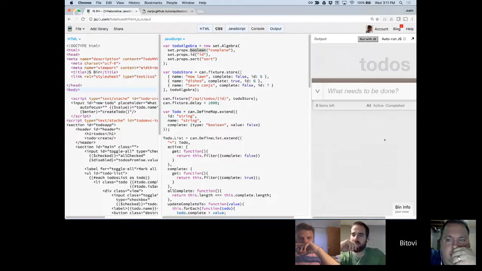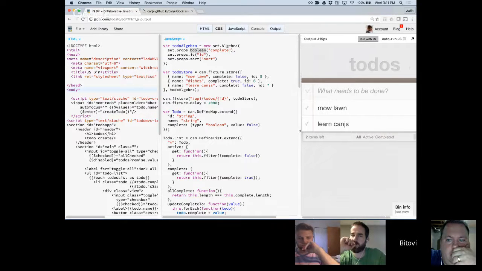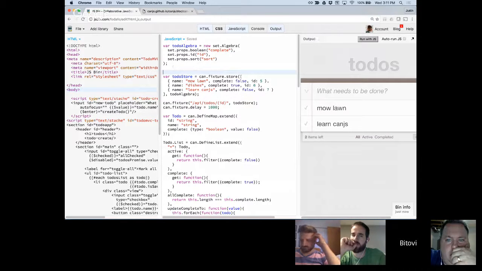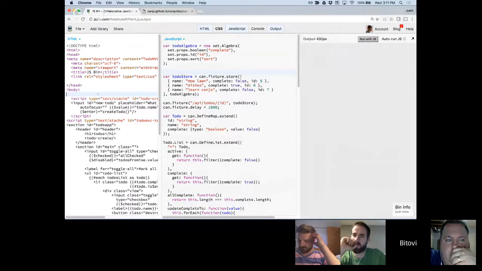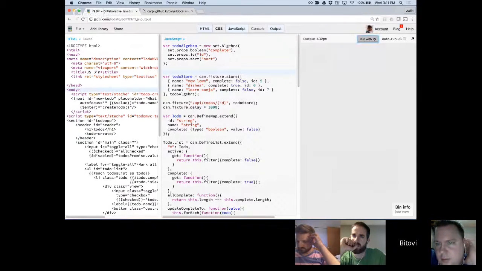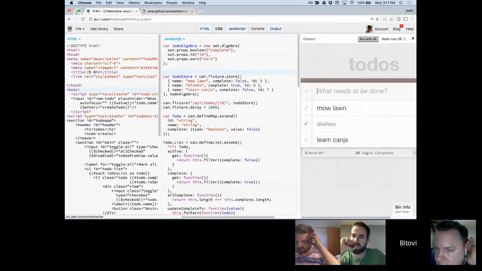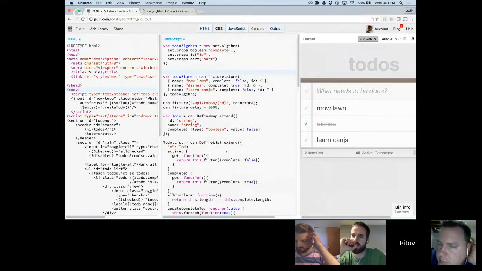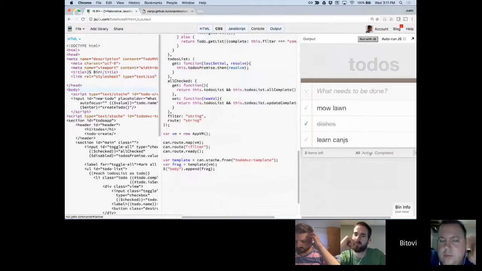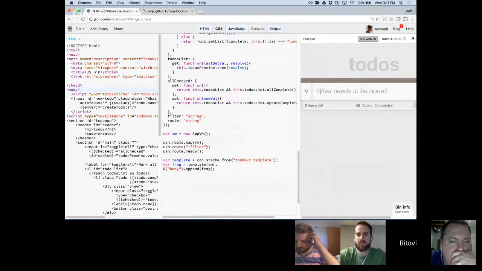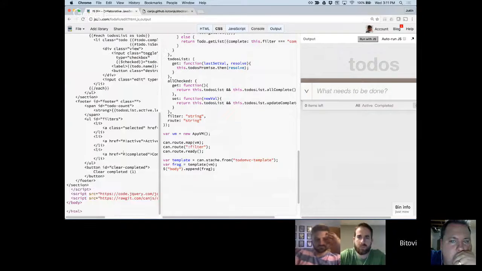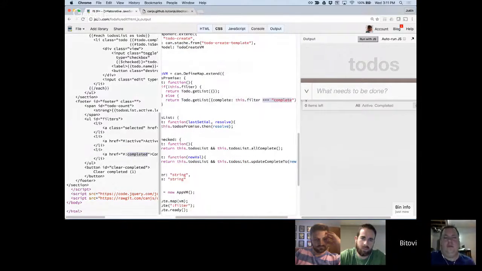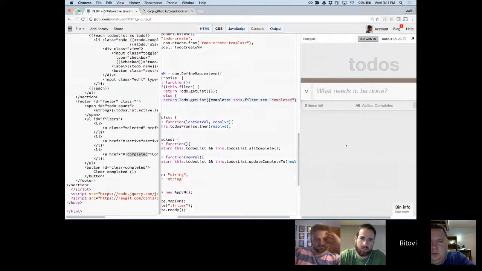Oh, now we have our active? What? Oh, this is... Yeah, same thing. I don't know why it's doing that. I know why it's doing the complete. It shouldn't even show anything unless this is completed. Let me see what property I have here. Oh, this is completed here.